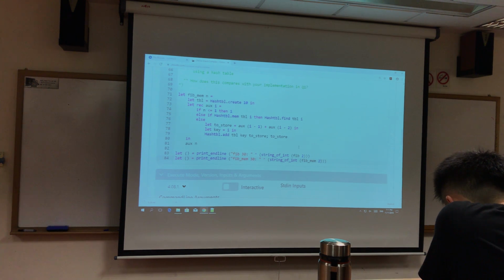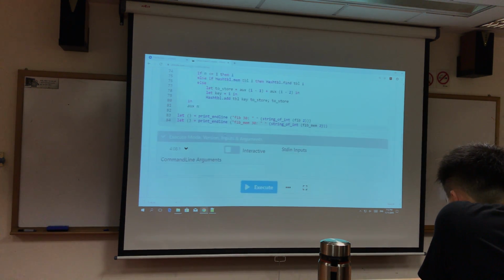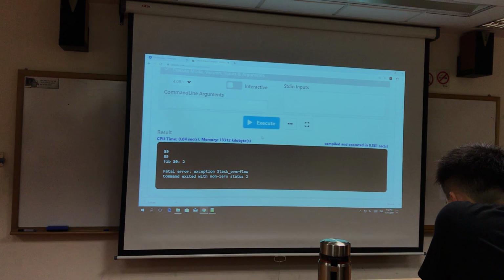I would suggest that you test it out on your own laptops to make sure that it's fine. The code is fine. I'm just not sure why it's Stack Overflowing because it makes no sense that it's Stack Overflowing.